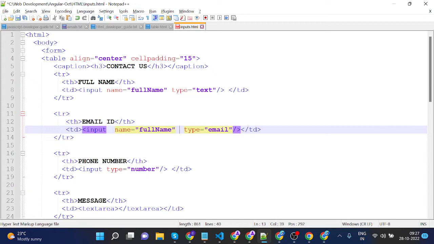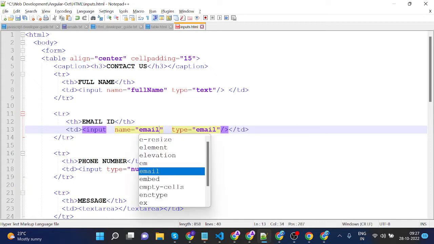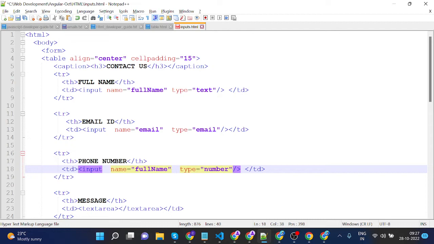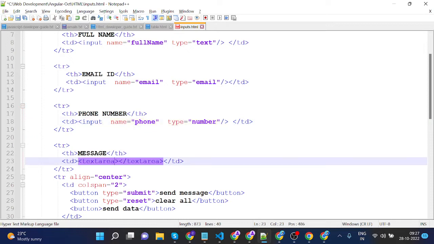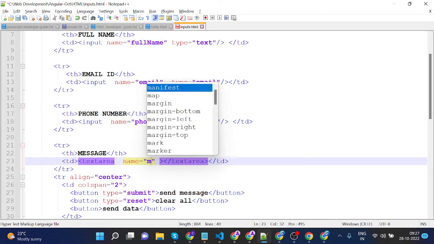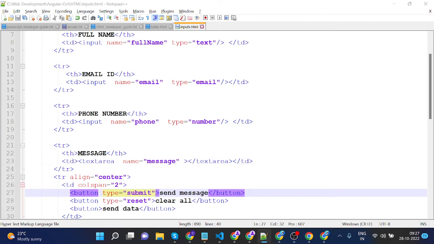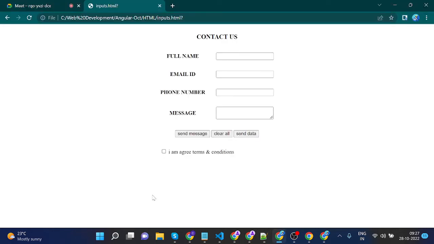Suppose I'm writing here, this is the email purpose, this is the phone number purpose, phone, this is the message purpose, like that. If you see now, I'm refreshing it. If I put in some value, something like Sindhu Reddy, and I put my email ID, some phone number, some text. Now I'm clicking on the send button. What is happening? It's going with the routing.